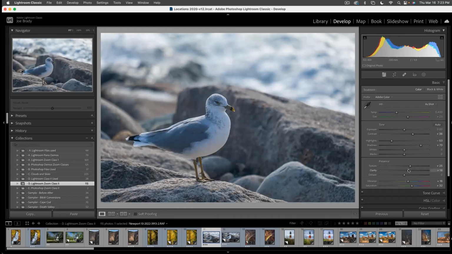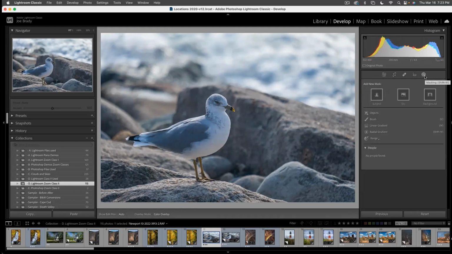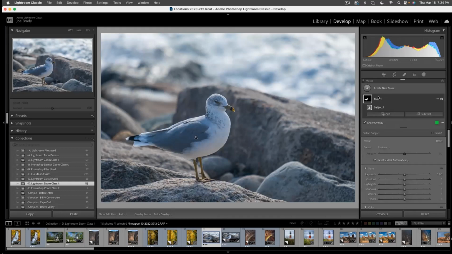Now we need to isolate the bird. Now, in the new masking panel, it actually has a thing called subject. Do we think that Lightroom can find the seagull by itself? Let's find out. So I'm going to just click on subject and see what Lightroom comes back with. And you have to admit, that's pretty impressive. Skynet is here and it's taking over. So that's pretty darn good. It picked up a little bit in between the legs off in the distance, but the stuff we're going to do to this probably is not going to be affected.